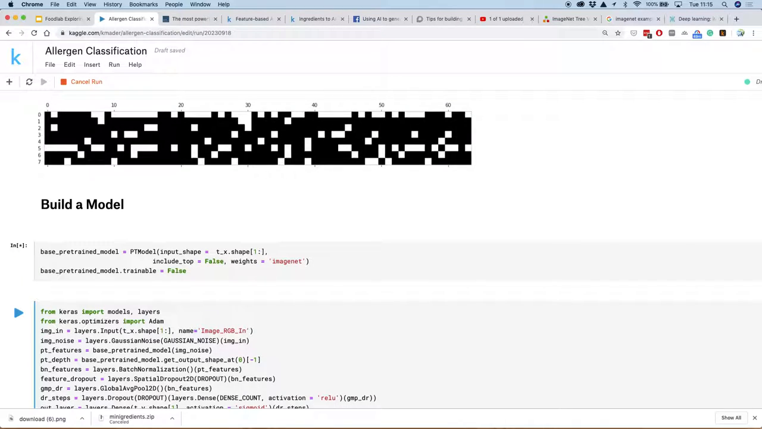So this is where you take advantage of thousands of hours of training and research by just using this pre-trained model. It's just downloaded from, I think, Google for this one.